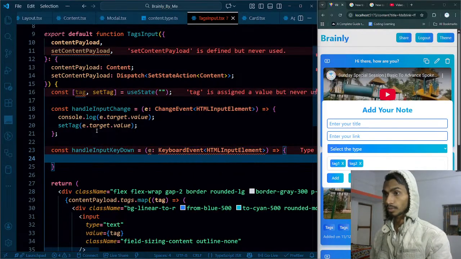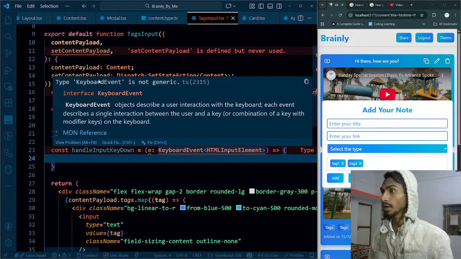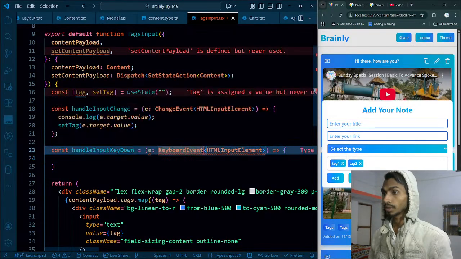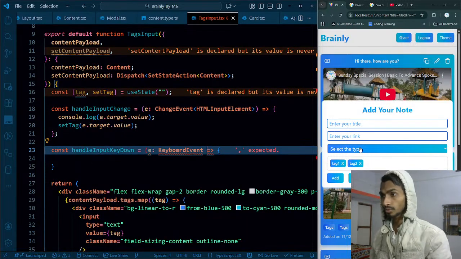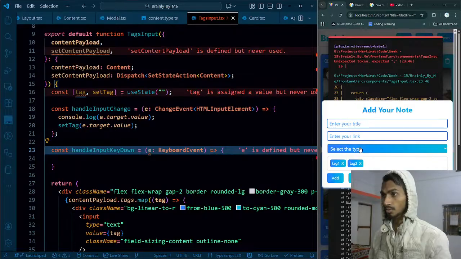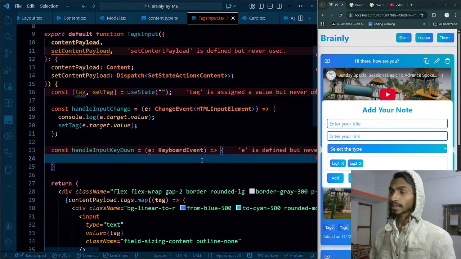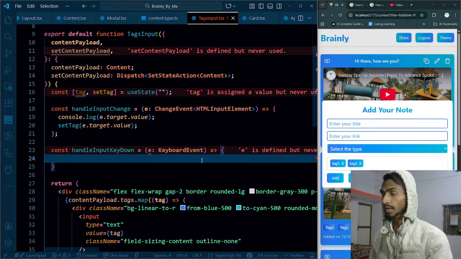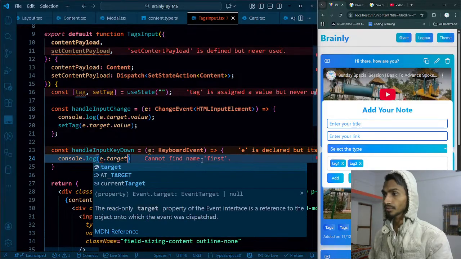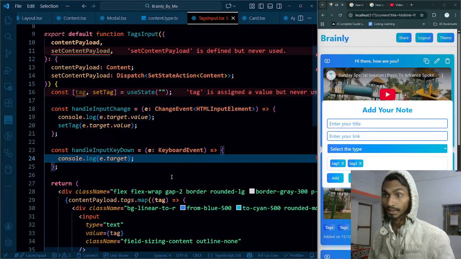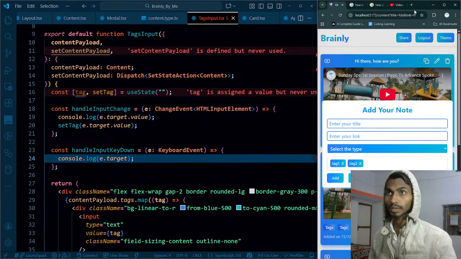What is the problem? I'm not using that maybe. Let's even check this particular error. Keyboard event is not generic. Well, it does not take this thing. Okay, let's remove it. Is it fine with this much? How about this? Well, seems to be okay. Once I got that, so I will be getting the target, right? So let's console.log event.target. Don't know. Let's see what exactly I get once I click some buttons.